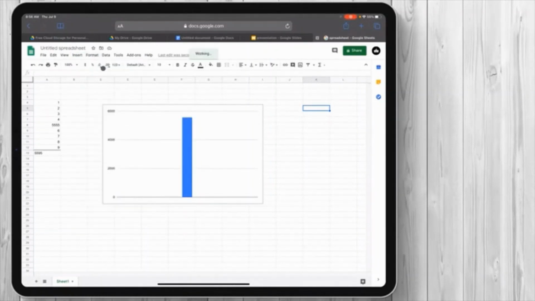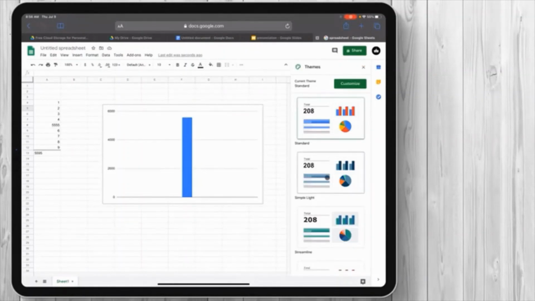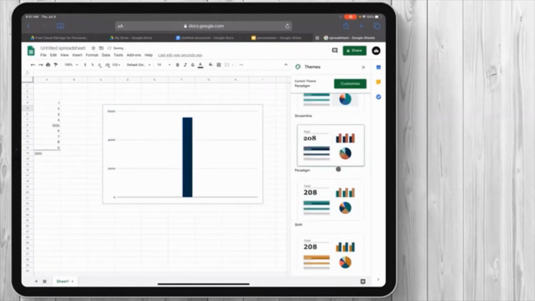Formatting is pretty self-explanatory. They have new themes now that you can do. So for instance, I can change it up, change the color of everything. You guys can see that it's kind of changing color a little bit. So it's adding themes like Slides did.